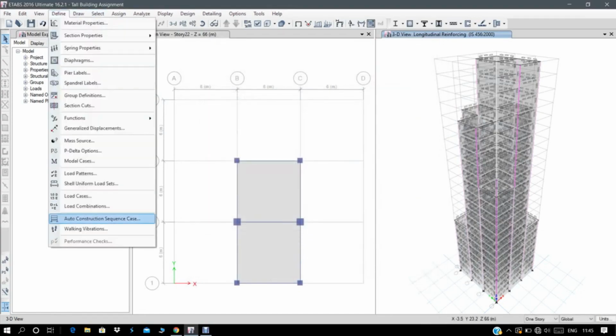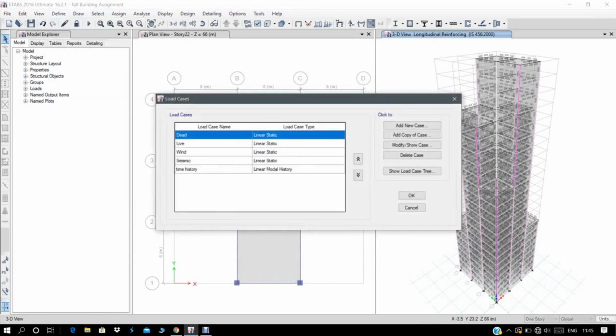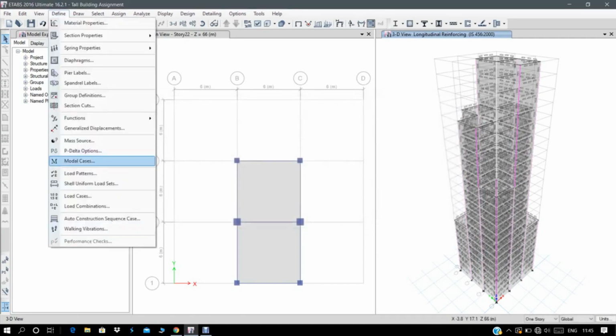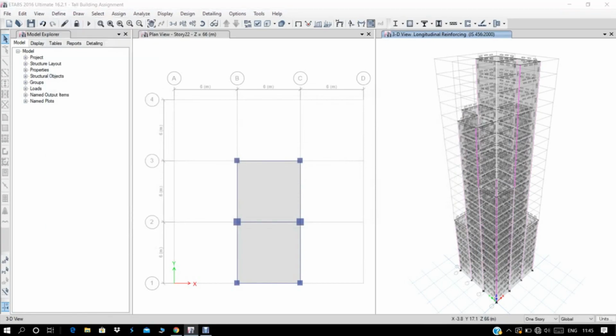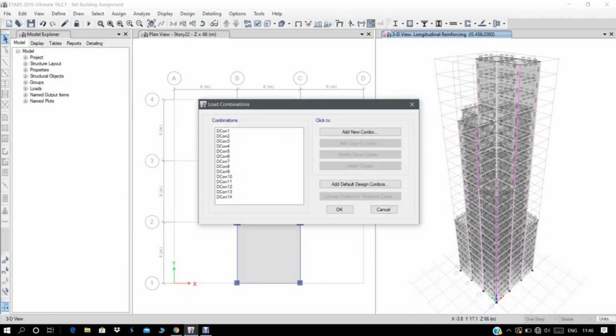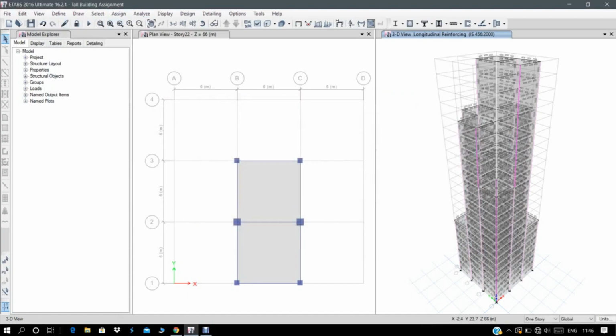Then in the define menu, load cases. Here you can select which load cases. When time history or response spectrum is there, we do not need to add this in load cases. So here you can add new case. Then load combination. These are the load combinations as per code. So in case of seismic load, we do not have to assign it to the building. It's automatically assigned to the whole structure. We only need to define the loads.